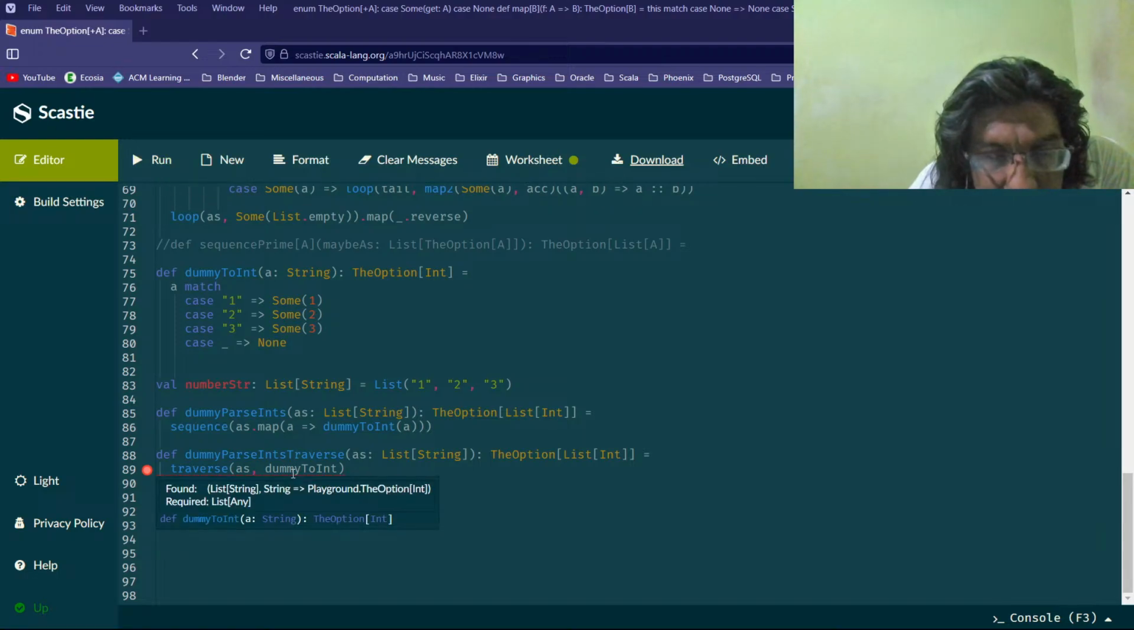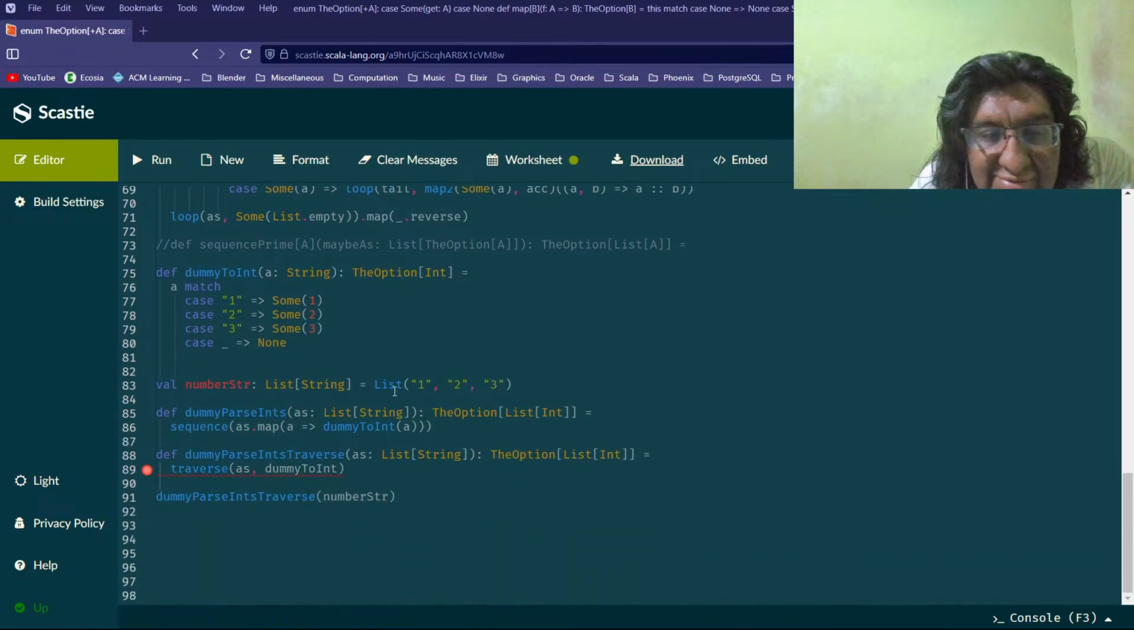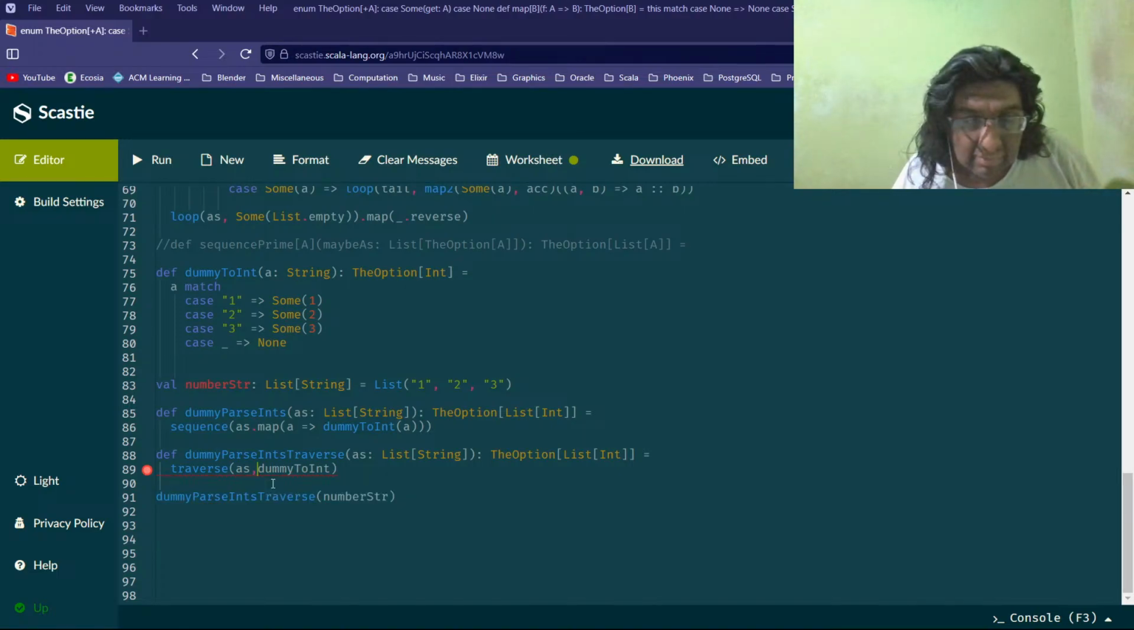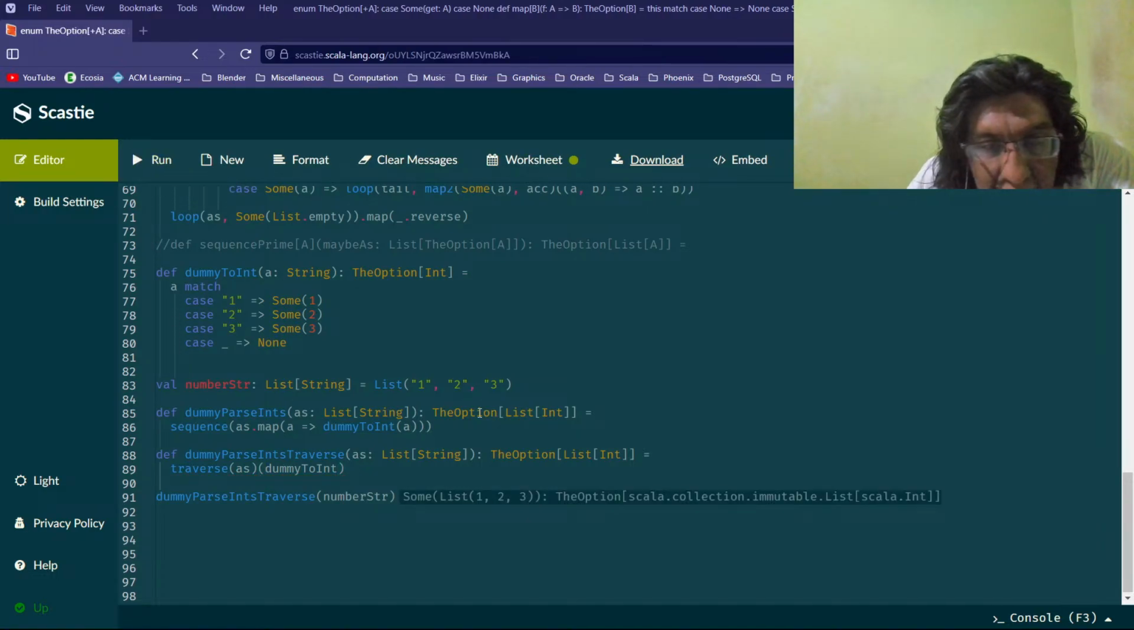It doesn't. Okay, ace list of string. I got the option in, yes. List of any, traverse resets two parameter list. Maybe that's why. Now we got it, you know, with traverse.